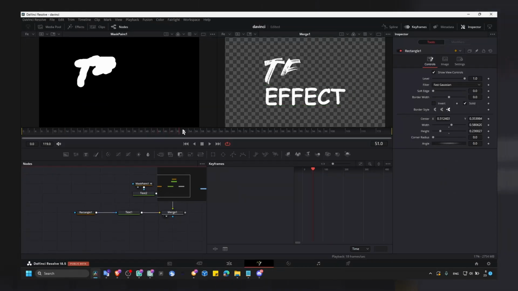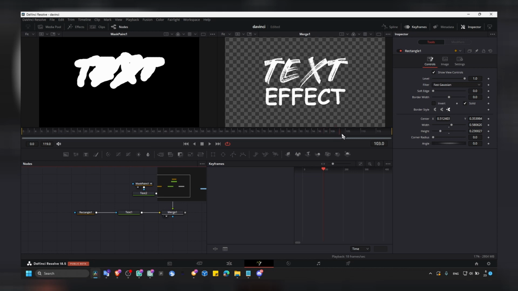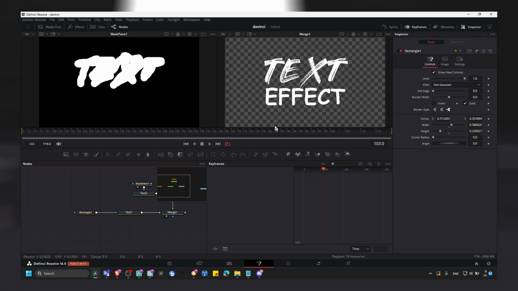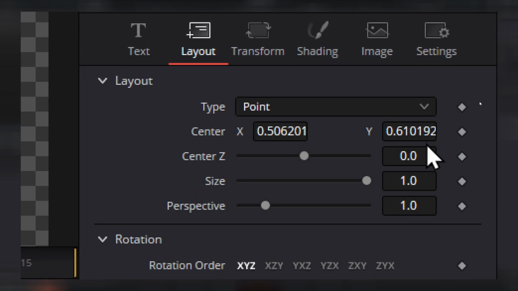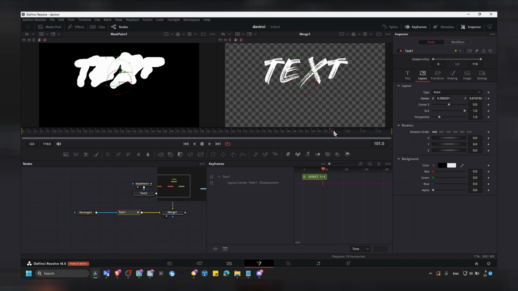Now we can simply, after the writing effect is done, make this text pop up, show up. So what you can do is right when this ends, we can go to text, move here, and here to layout, click here and add a keyframe, and around here we can just make this text go down like here. Now we have this animation.